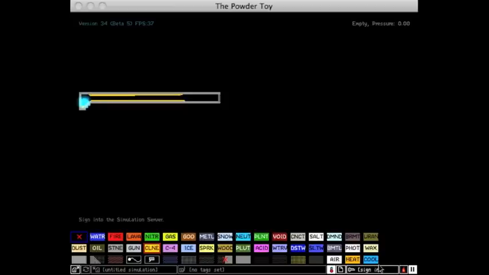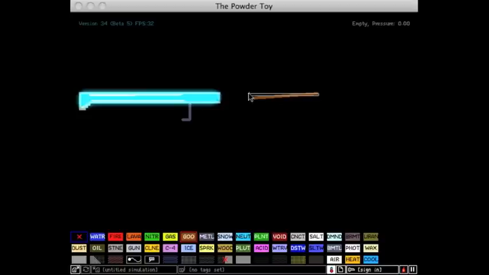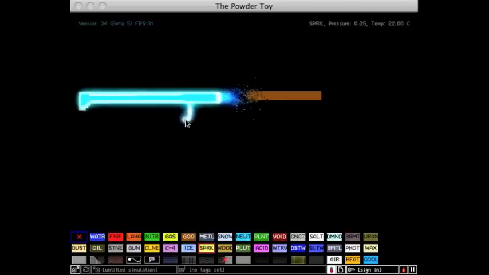Anyway, now we let go. Should catch on. Now, after that, you can get like a metal blob or whatever, metal conductor, whatever you want to do there, like that. And then after that, so for example, put some goo here. And then you press spark and there we go. It's pretty simple.